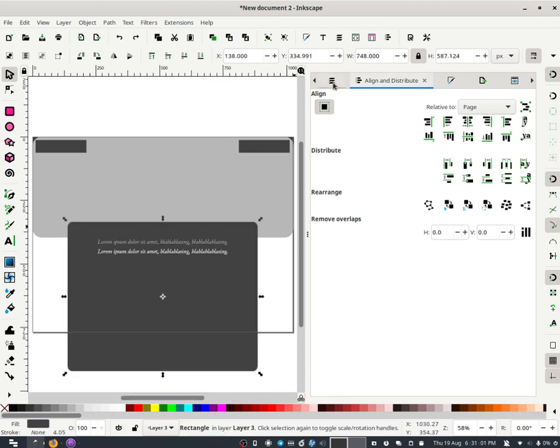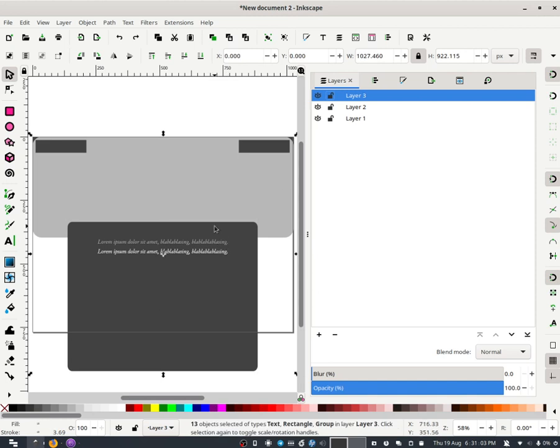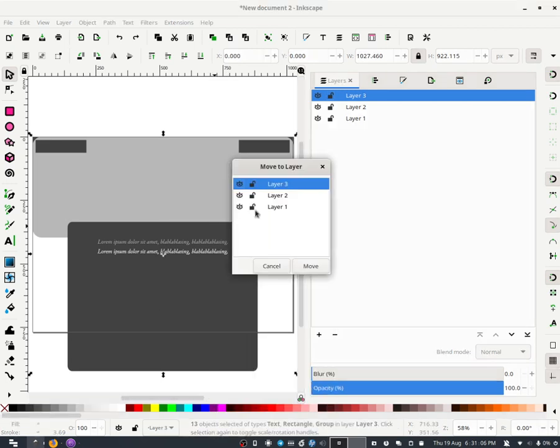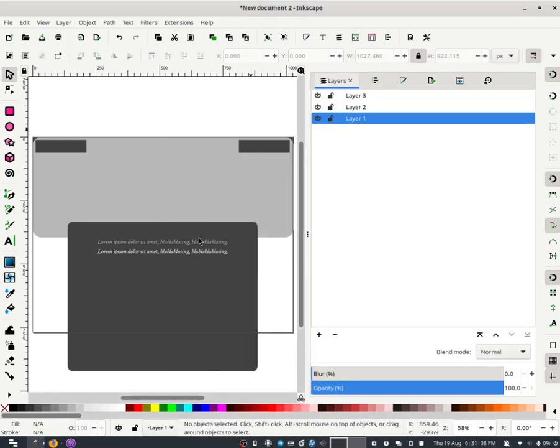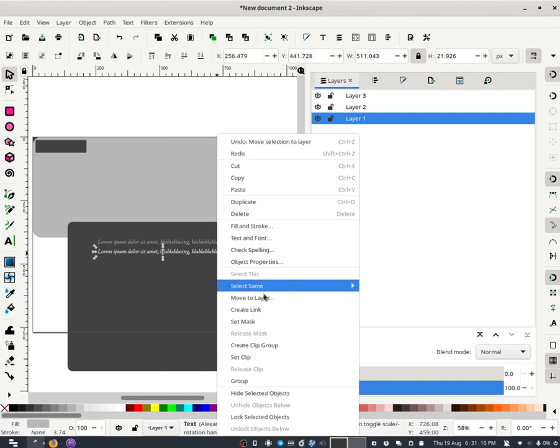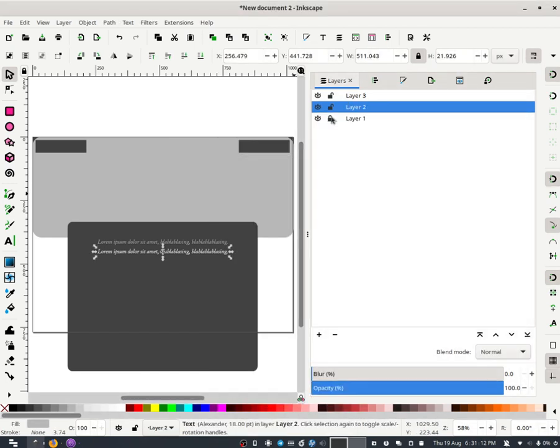Keep selecting the wrong thing. Time to use some layers. Let's move everything in the bottom layer. Move this one up. Pop that. Now I can move this as I want it.